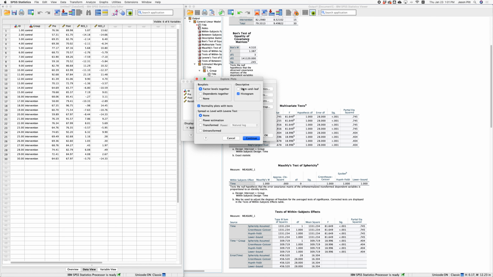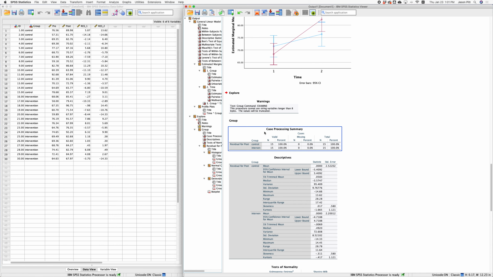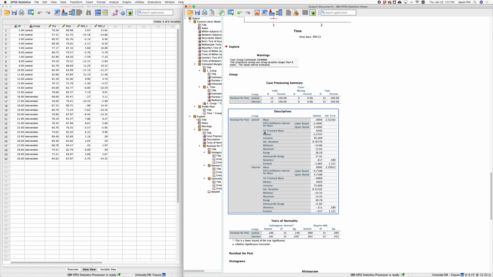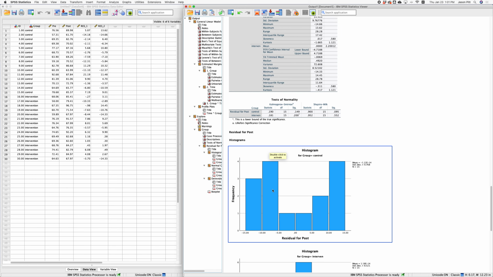We want to make sure we don't have stem and leaf. It's pretty pointless. Histogram with some normality plots. Cool, excellent, click OK. It's going to jump us down to the end, and what we want to make sure here is we don't really have any major violations of normality. I know this doesn't look pretty. We're okay.